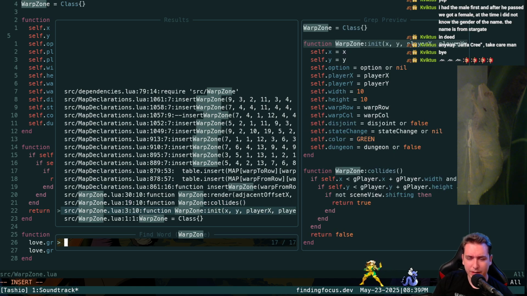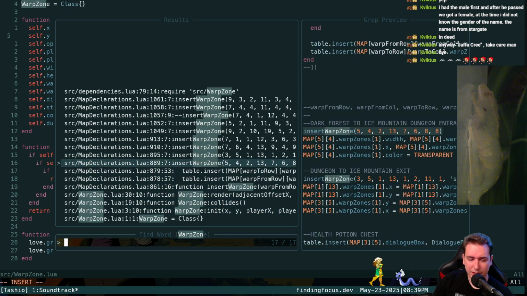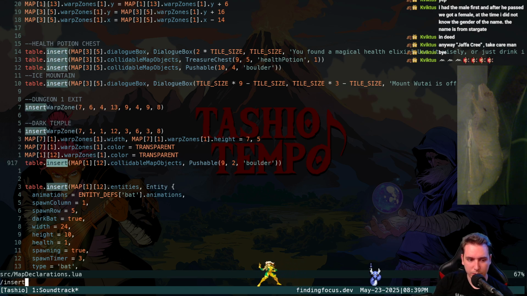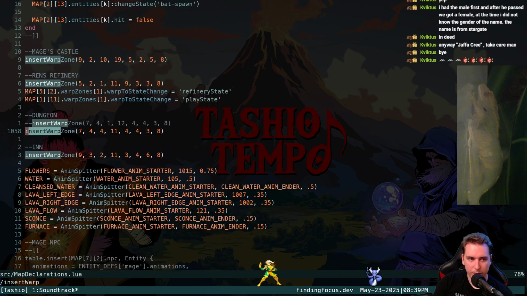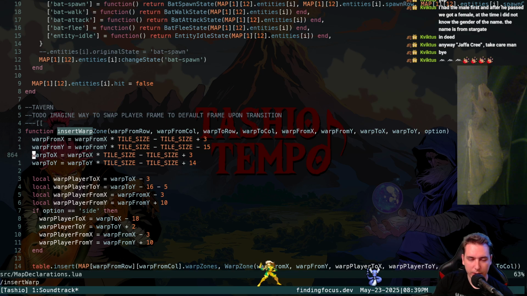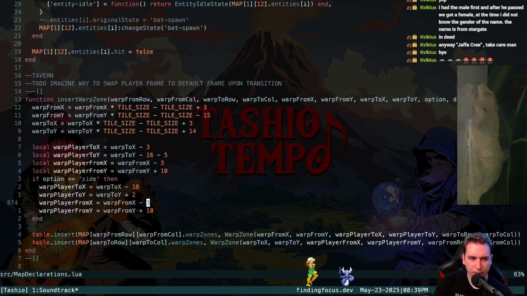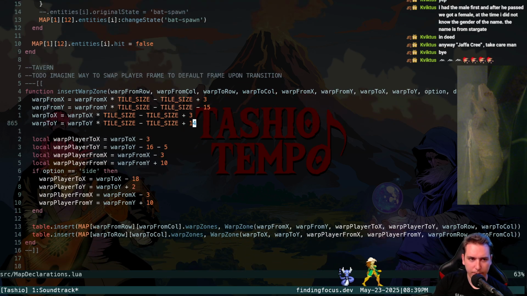So we have a dungeon, so we just need to be able to pass in a parameter to the insert warp zone function to carry over, right? If we look at where we declare this insert warp zone function, we do it here. Now we have this option side. So what if we also include an optional dungeon parameter?